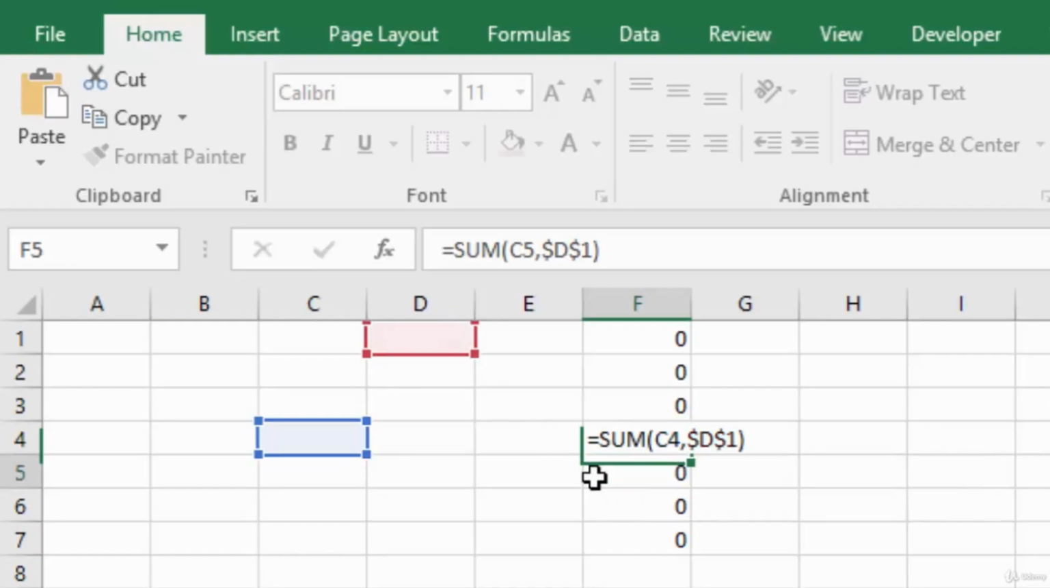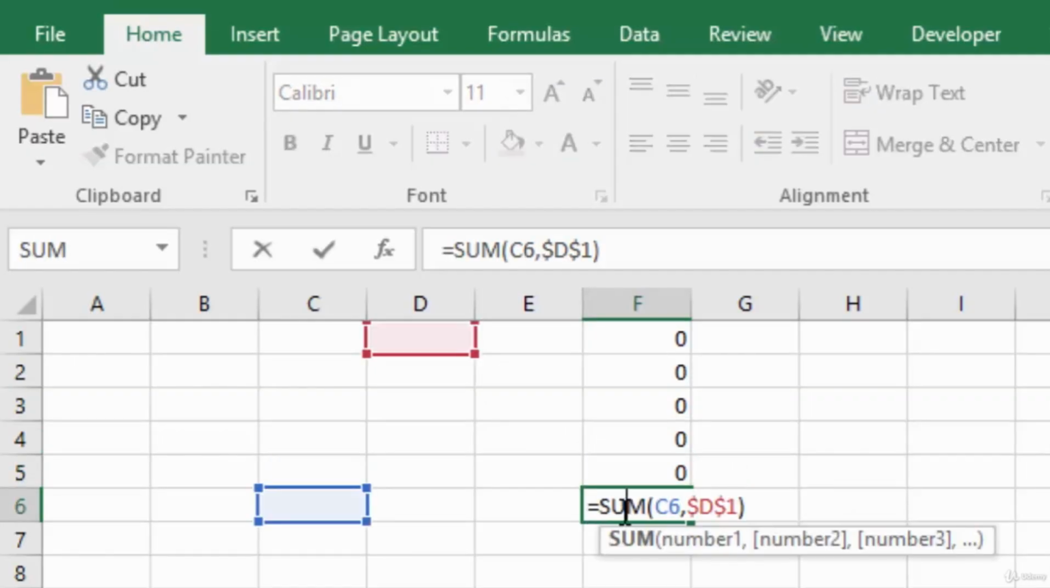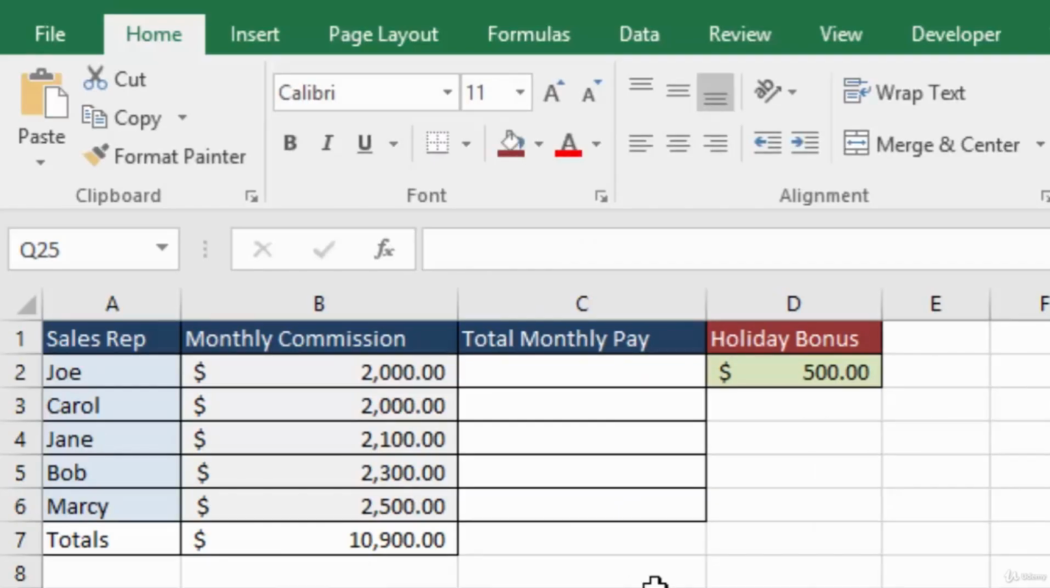Now you might be following along and thinking, okay, well that's neat, but what's that going to do for me? When can I use that? And I'm so glad you're thinking that, because I have a perfect example for you. So in this very simple spreadsheet, we have some sales reps. We have their monthly commissions and some dollar figures in here. We have a formula at the bottom here, a sum formula that just calculates their totals. No big deal. We have their total monthly pay, which we have not calculated yet. And then we have a holiday bonus over here of $500.